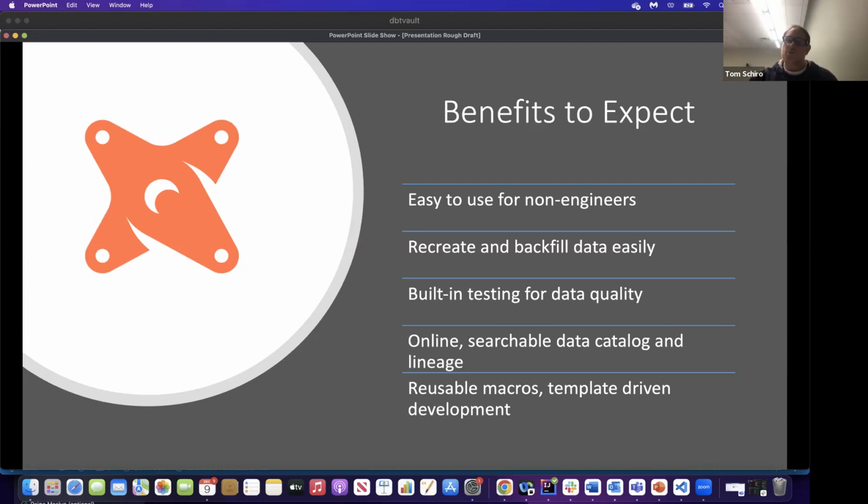There's an online searchable data catalog and data lineage, which is fantastic. So as you build your project, you get documentation built in to show how a query went from a raw environment all the way to being in a production view, for instance. And then in addition, there's reusable macros and template-driven development, which completely talks to dbtvault.